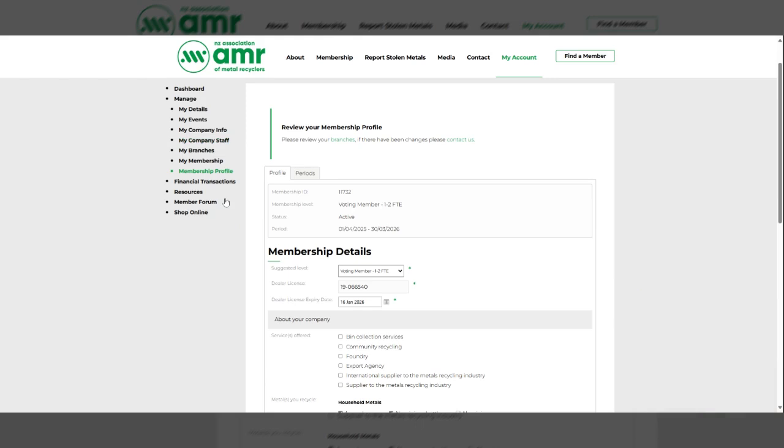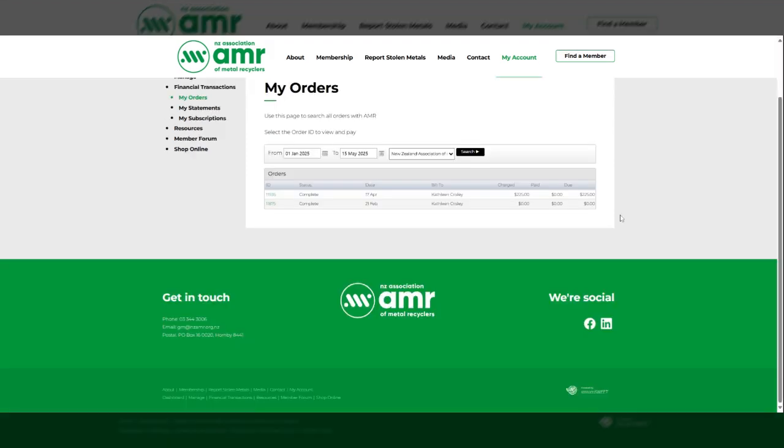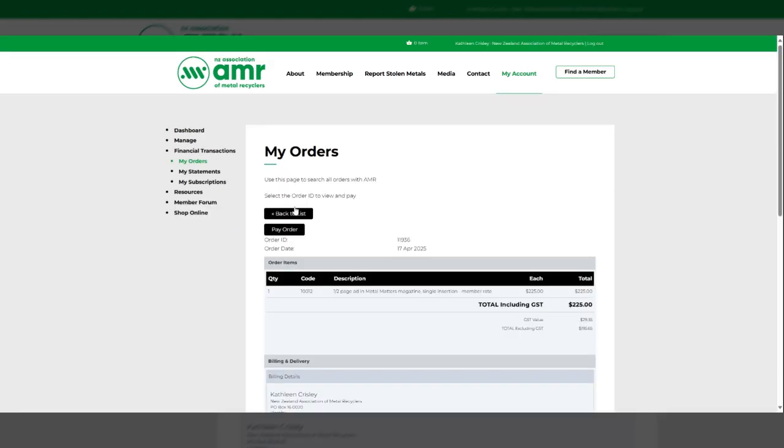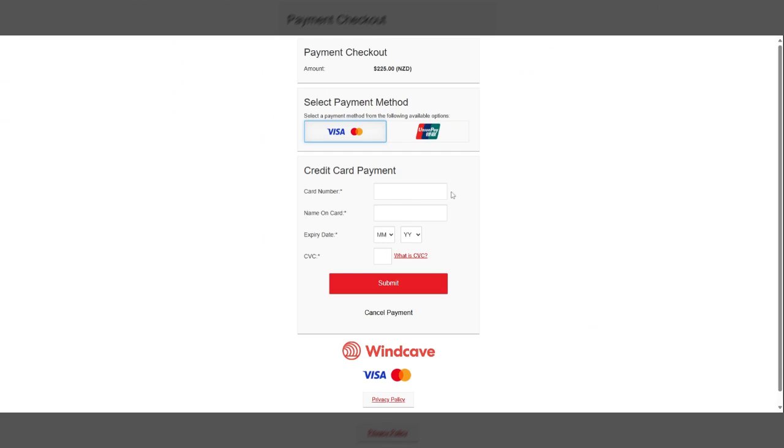So for example, let's just say that you have a membership invoice due, or you've ordered something and you want to pay it by MasterCard or Visa. If you go to the Financial Transactions tab and My Orders, it will show you orders that have been placed in your name. And you can see that in this working example, there's some money owing to the association. So I click the order number on the left, which brings me to this screen. And by hitting Pay Order, it takes me through to the credit card payment screen for MasterCard and Visa details.